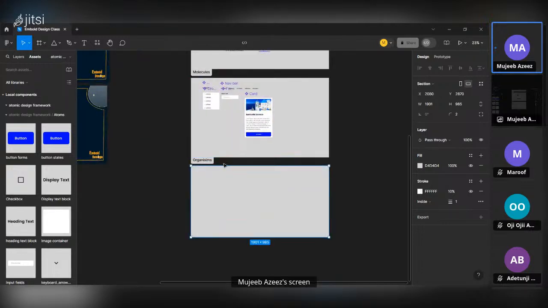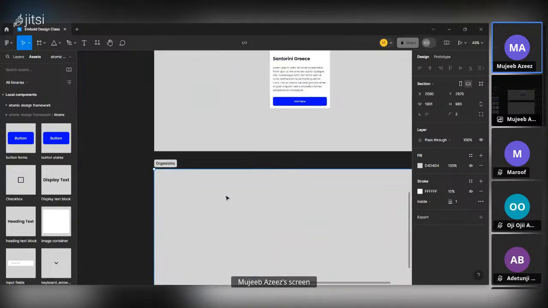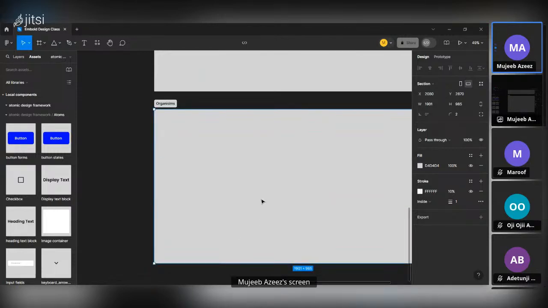With organisms now, we want to use our molecules and atoms to create organisms. So let's create a contact form first.